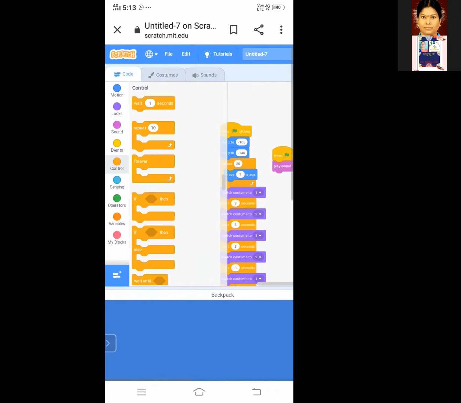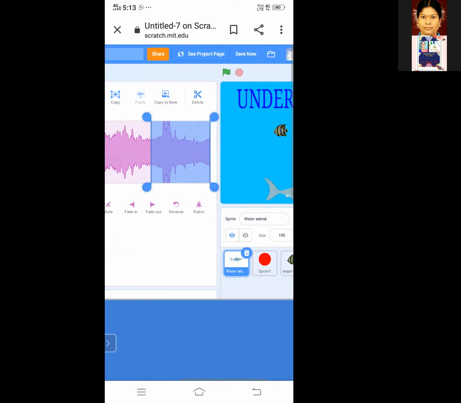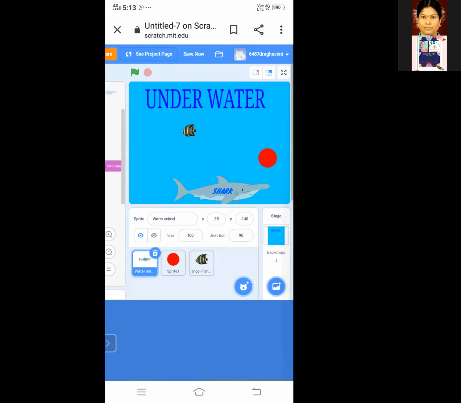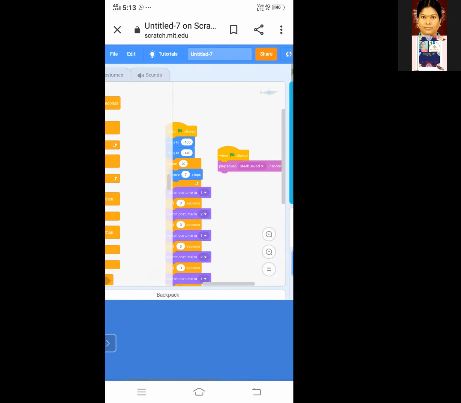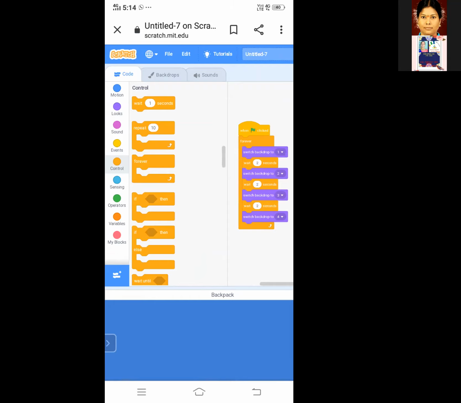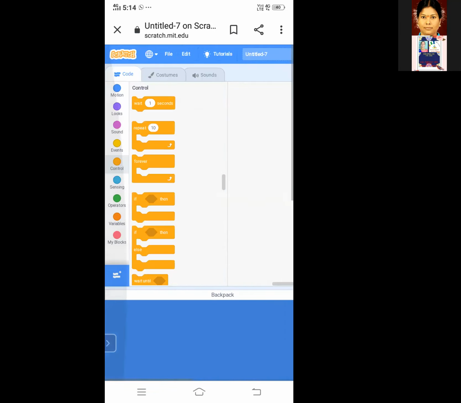Yeah, the sound is changing and everything is changing. So I want to decrease, delete some more sound. Yeah, this sound is sufficient. It means it is a too short sound. So we completed changing the backdrops and changing the costumes. So let us move to the ball.